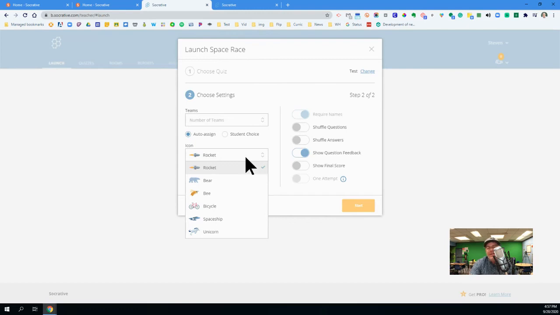Everybody starts on the left-hand side of the screen, and as they get answers correct, their icon starts moving over to the right-hand side of the screen. And you can choose different icons to use for this game. You can shuffle questions, shuffle answers. You can make this auto-assigned or student choice. I can pick the number of teams that I want.